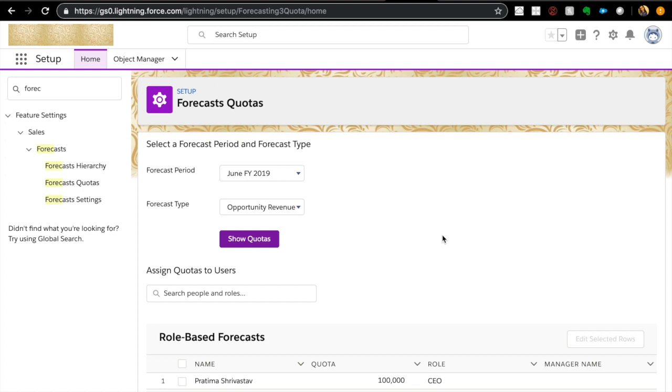This is very useful, especially for, for example, a sales team leader who wants to go in and set up quotas for their sales team. Obviously, they need access to manage quotas, and once they have that, they'll be able to set these quotas by going to setup directly.